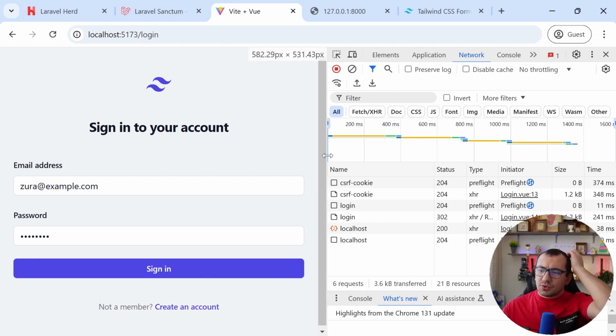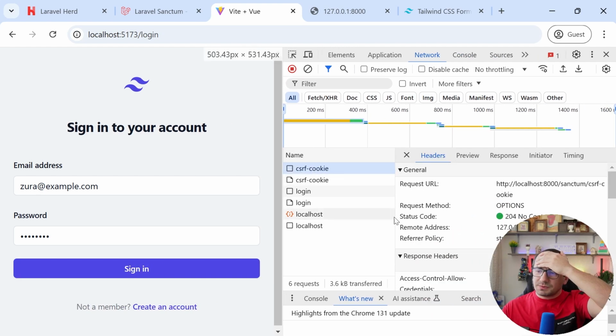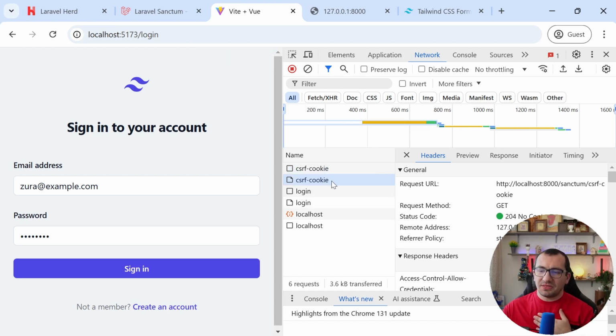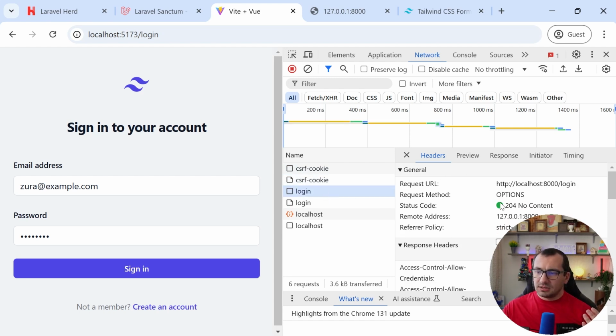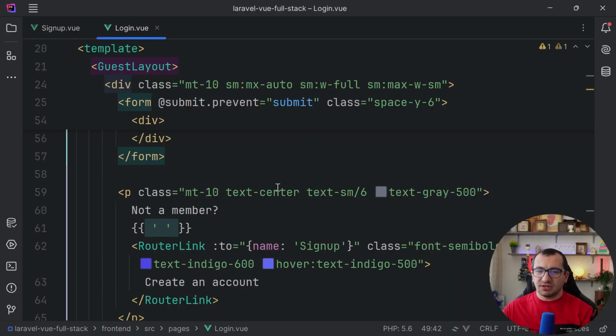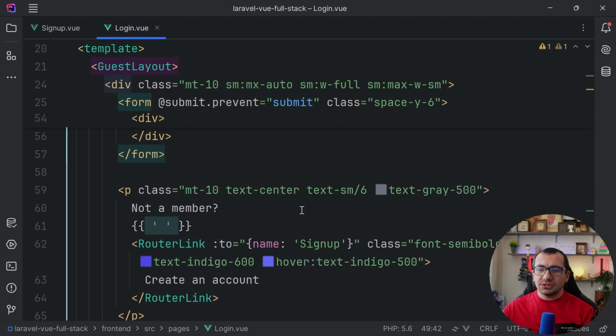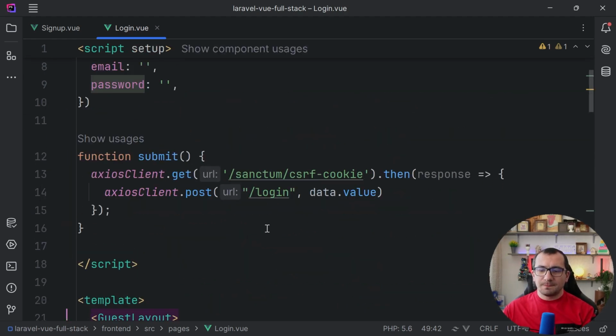Okay, a lot of strange things happen. Look at this. So first, CSRF cookie request was made. Options request was made, then the actual CSRF cookie request was made, login for CSRF, actual login, which returned with redirect. It means that this was actually successfully completed, in which case we have to redirect user into home page.